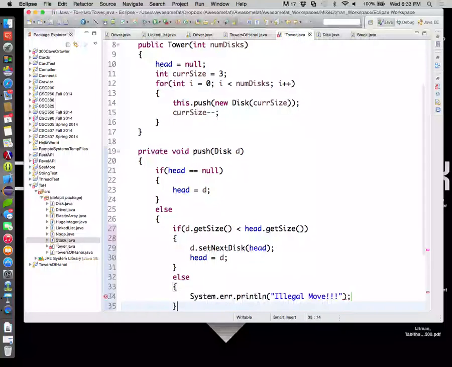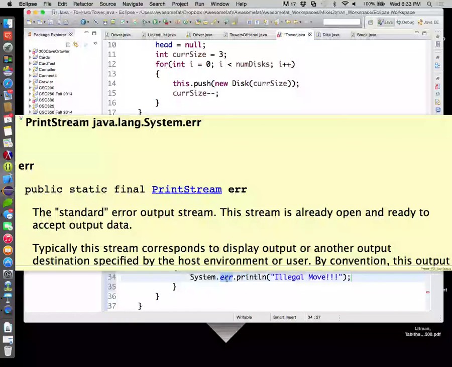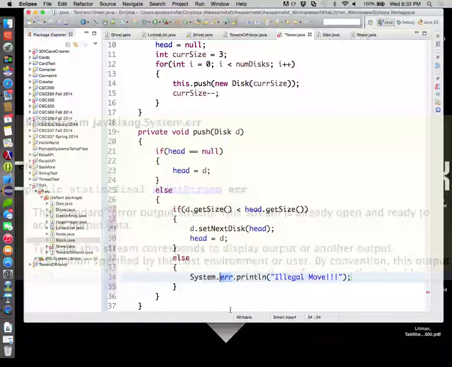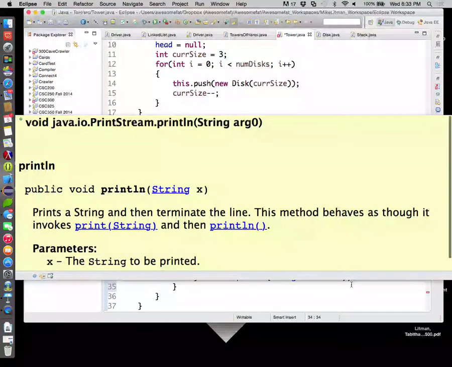Illegal move. So this is another output stream called system.err. It's a parallel output stream to system.out, but it actually prints out in Eclipse in red. It's more of an interesting thing than anything else.